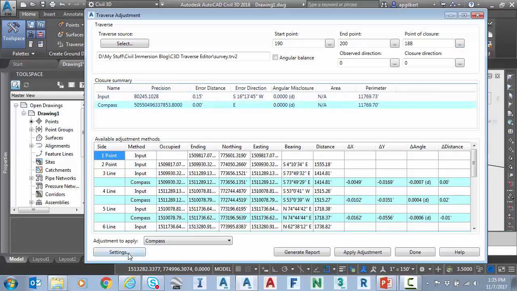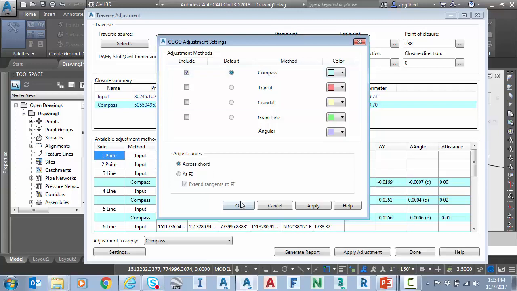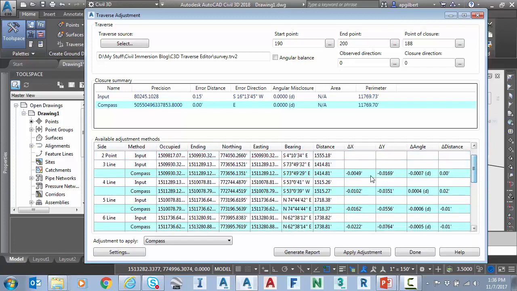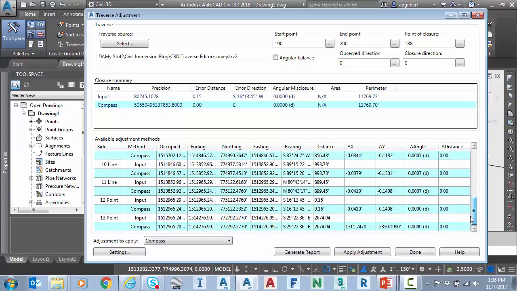So below there, if I go to settings, I have the compass method only turned on, so I don't see these other methods. You can turn them on. But I can see what compass is going to do to distribute that 1500ths through each leg of this traverse. And you can see the adjustments here as we go down in blue.